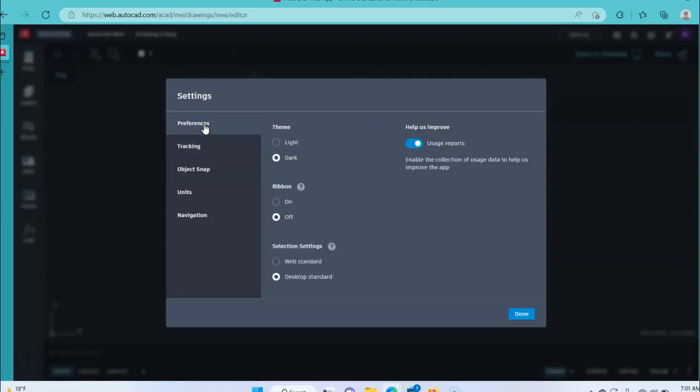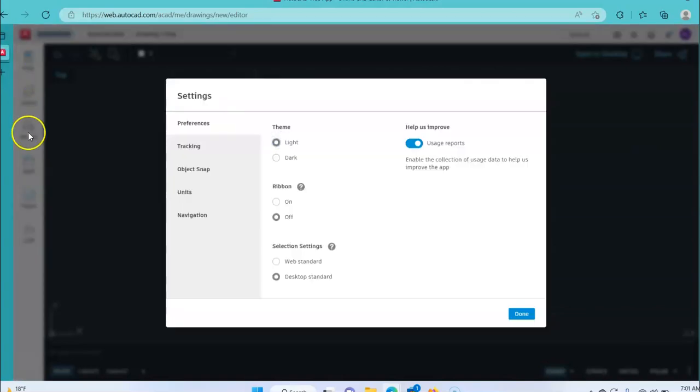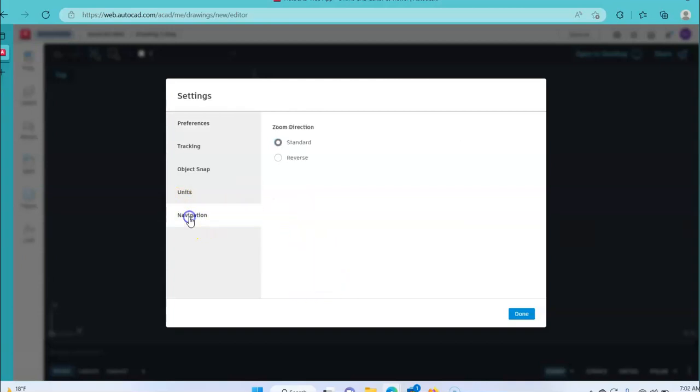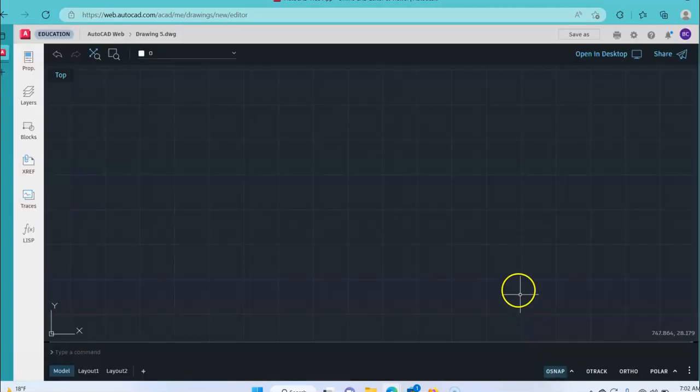And now I'm going to go to my preferences. You have two choices. I'm going to change mine to light. You'll see in the background how it changed the outline of the drawing area to a lighter one. Sometimes that's easier on your eyes. So check that out. We also have the ribbon. Now I'm going to show you where this is at in just a second. Selection settings between web standard and desktop: keep that as it is. And down here in navigation, you have a zoom direction, standard and reverse. Keep that as it is too, so you don't want to mess around with that. It will be different from what I'm showing you. So I'm going to click done.